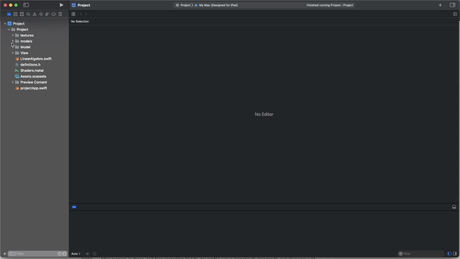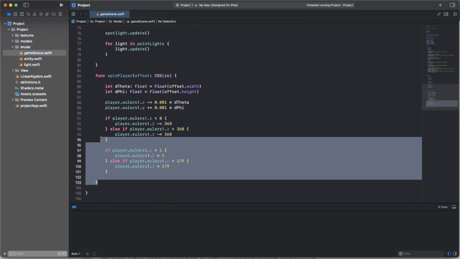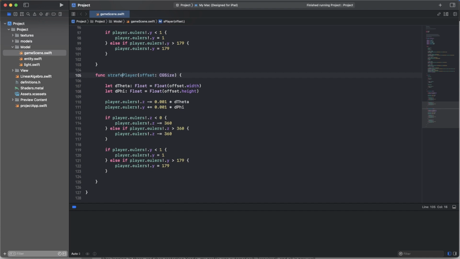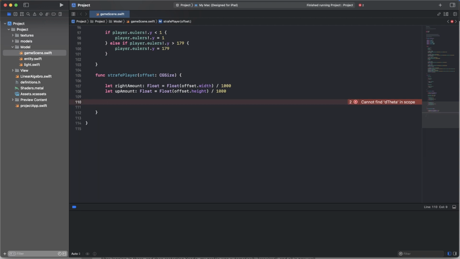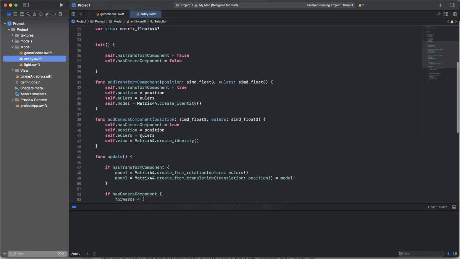So we'll go to the model and game scene. And up here we have a function called spin player. We're going to make another function called strafe player. Okay, now just to make things nice and smooth, I'm going to take the offset, and I found dividing it by 1,000 was a nice multiplier. Okay, and I'll just get rid of this for now. Then I'll go to the entity and I'll give it a strafe function.